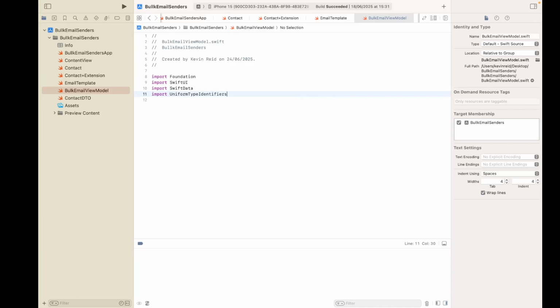And the purpose of uniform type identifiers is for handling different file types as mentioned earlier, such as JSON and CSV, which will be used when we're transferring a file to and from the Mac to back up our mail list or our email list.